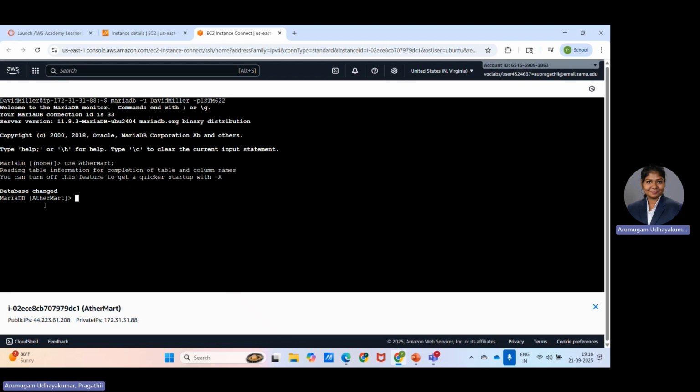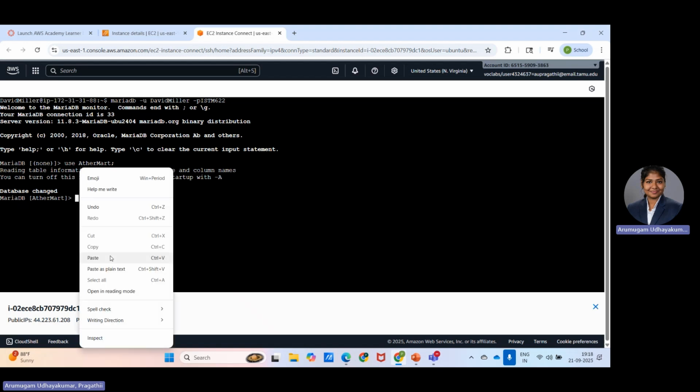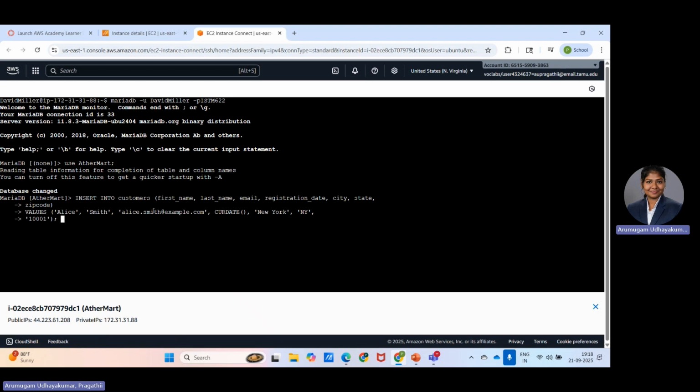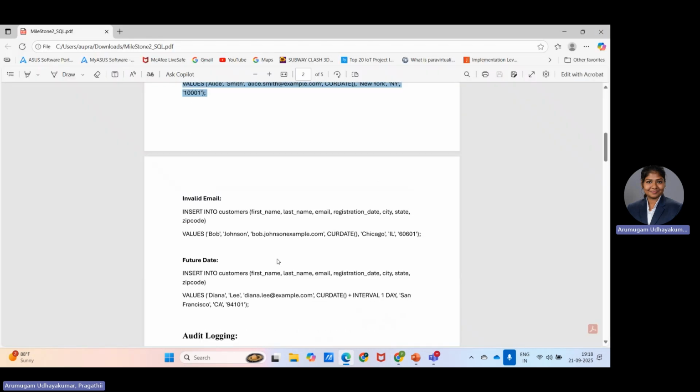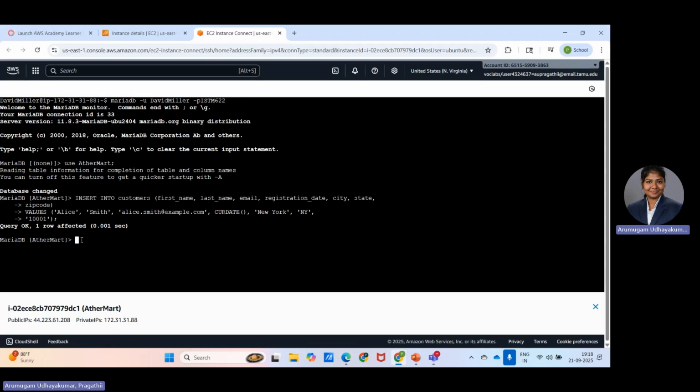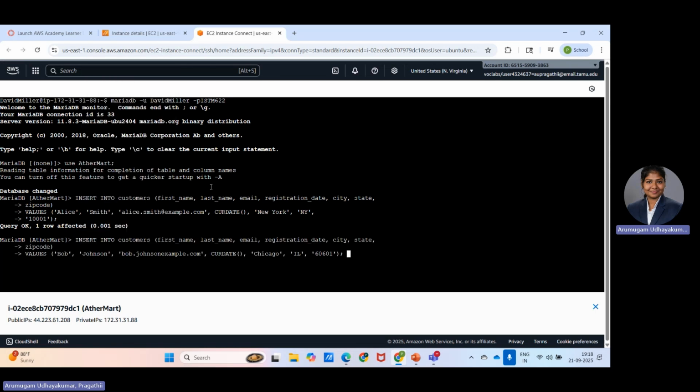First, as you can see, I'm inside my MariaDB terminal and inside the Ethermart database, and I am performing an insert operation with correct data, where the email is in the correct format and the date is the current date. So the data is inserted successfully and one row is affected. Now I'll perform an invalid insert operation. Over here, the email is not in a valid form. If I execute this code, you can see my email doesn't have an at in it, so it is an invalid form. So it is throwing an error as expected, stating invalid email format.